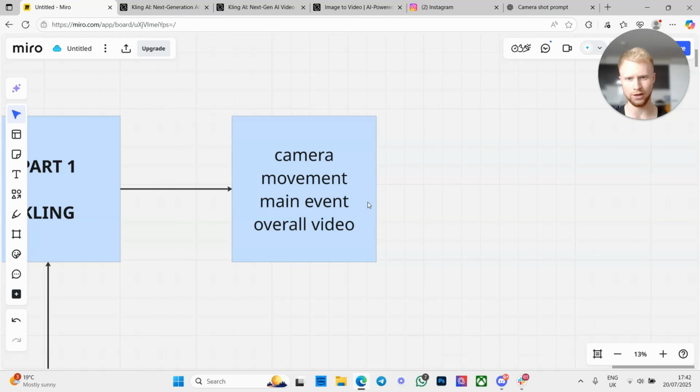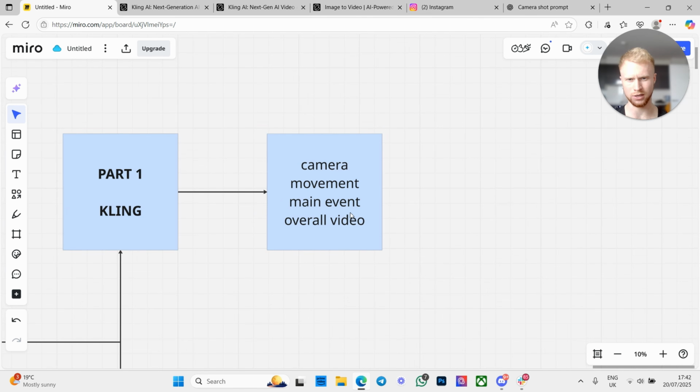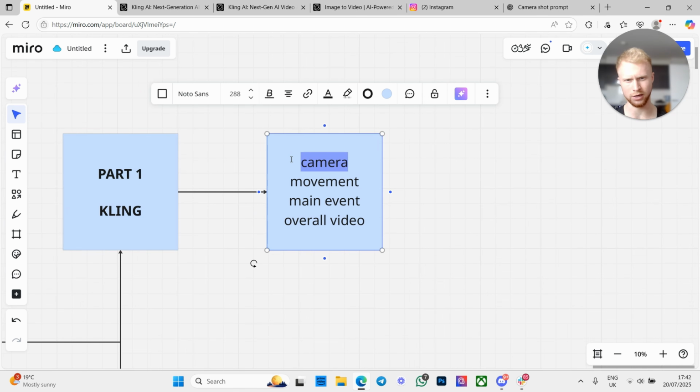This is the prompt layout that you want to go with. You want to go with the camera, the movement, the main event, and then the overall video. What I mean by this is simply the camera. What would this be? This would be a 4K pro or cinematic camera, or whatever you want to say. The movement would then be how you want the camera to move, so tracking the model, or drone footage, rotational. I normally go for a static frame. Static frame is the key one, where the camera is going to stay still, it's not going to move around. Main event is then obviously going to be the main model movement.